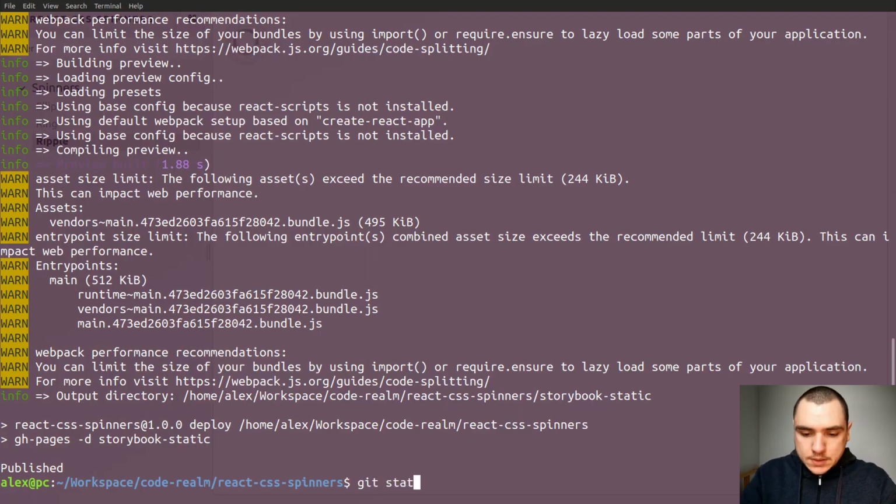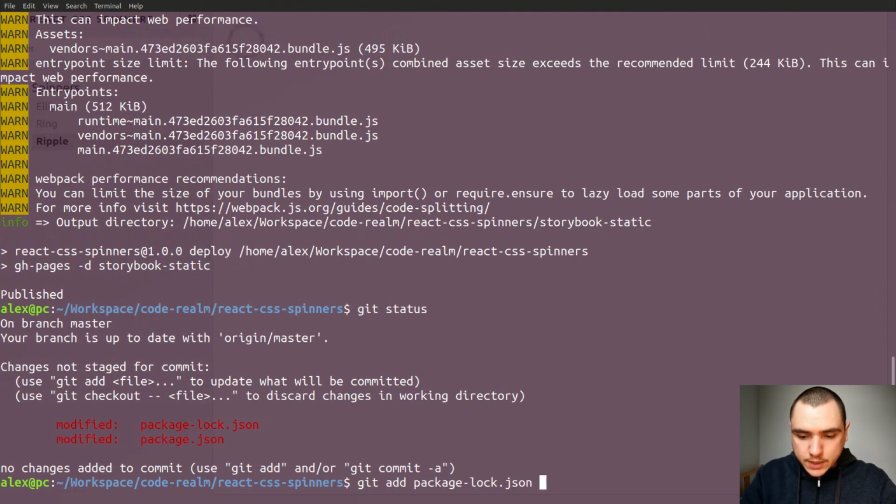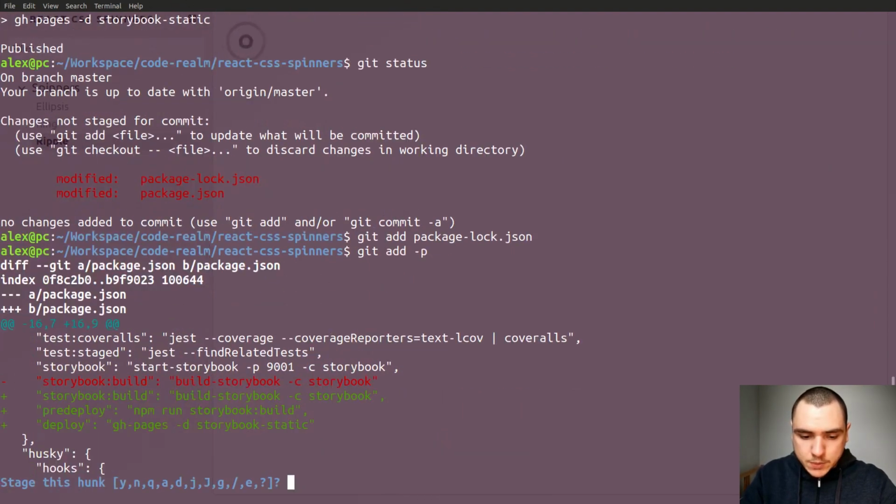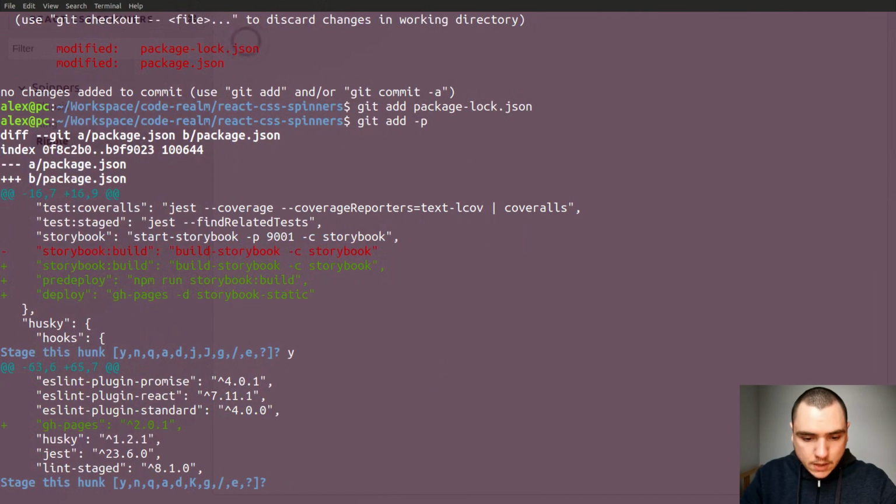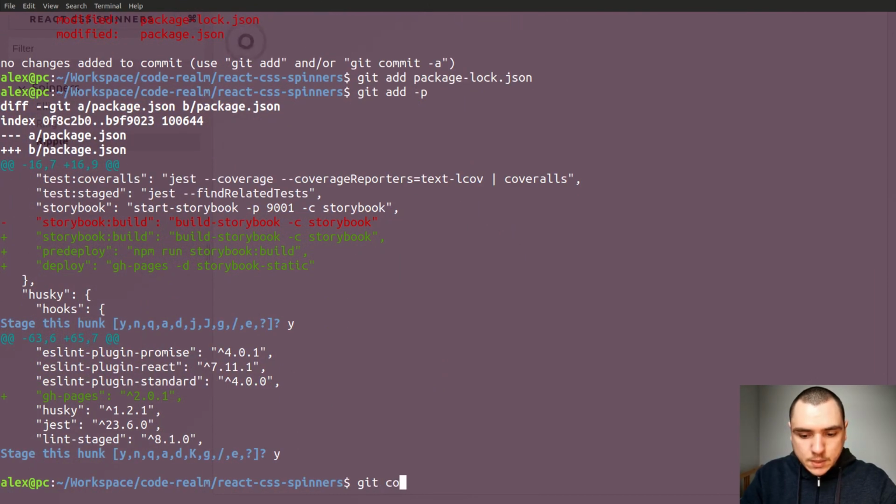So I'm just going to do git status. So let me do add package lock, and then I'll do git add -p. So we'll add a few scripts and then GitHub Pages. So let's do a commit now -m "add deploy script to GitHub Pages", and let's push it.